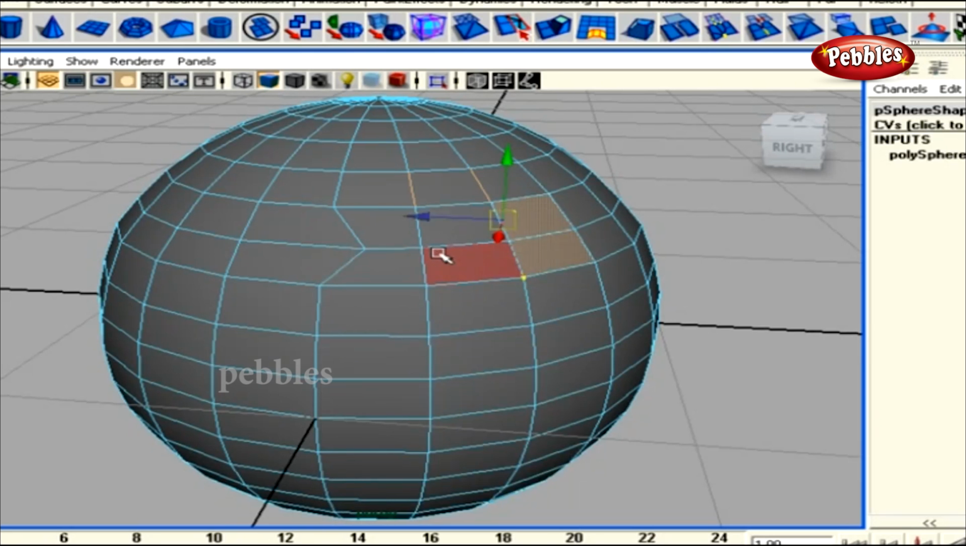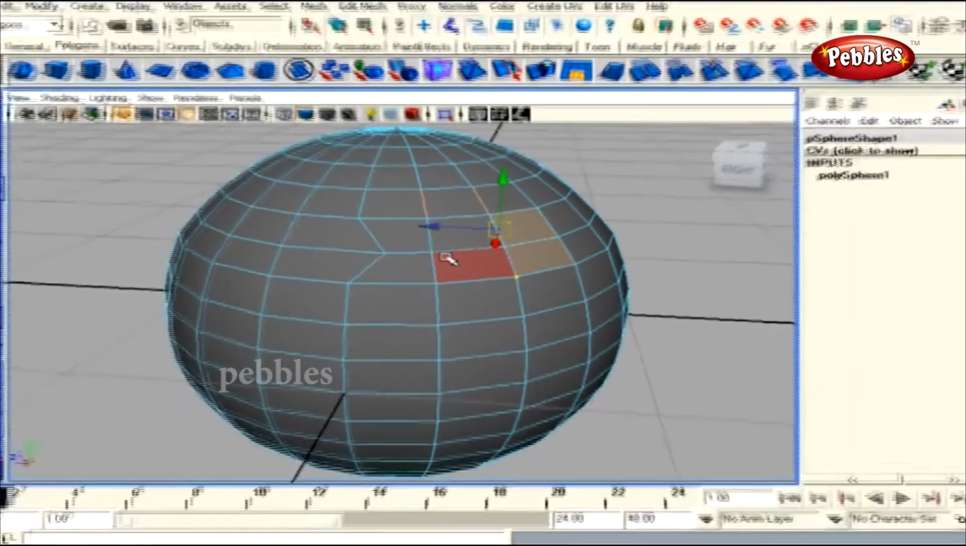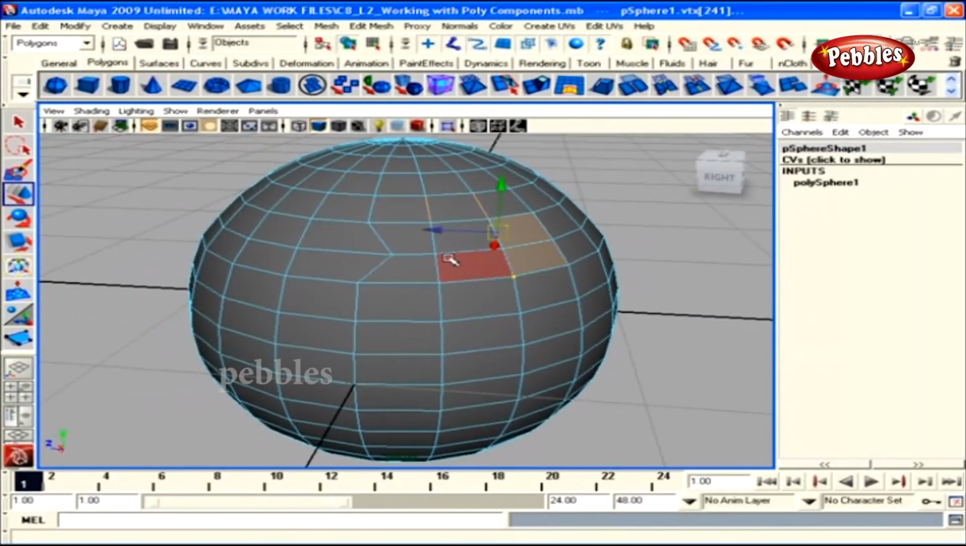Now thus we're at the end of this tutorial. In our next lesson, we'll learn to work with multiple poly objects in a scene. So, off we go.